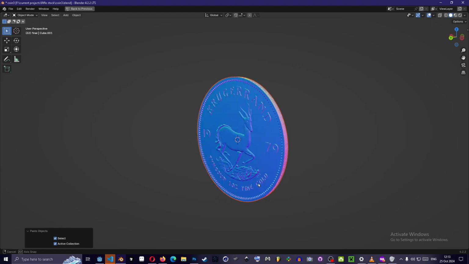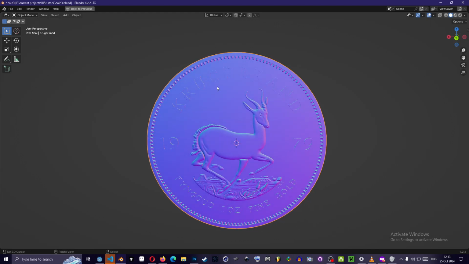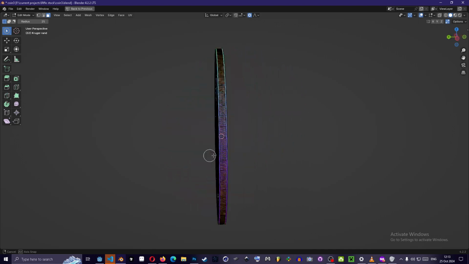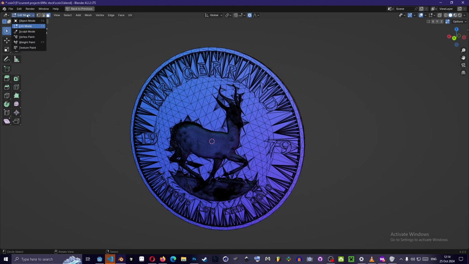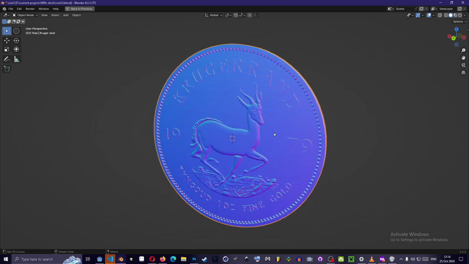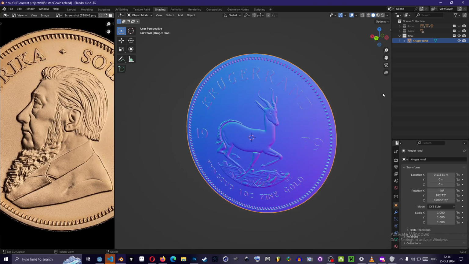So this is all one piece. It's one mesh. I can show you what the topology looks like. It's all messy, but it's all one piece, and I can show you some of the working files.